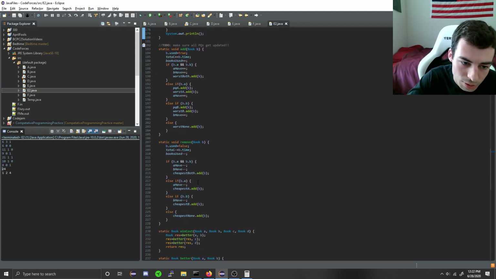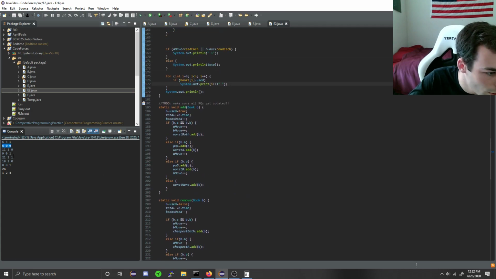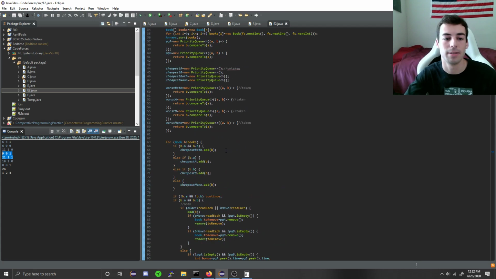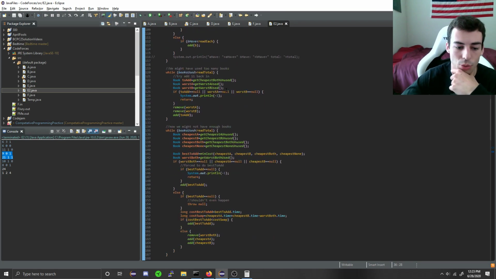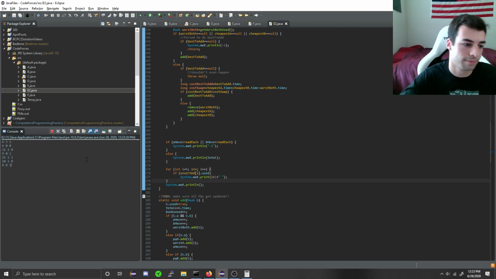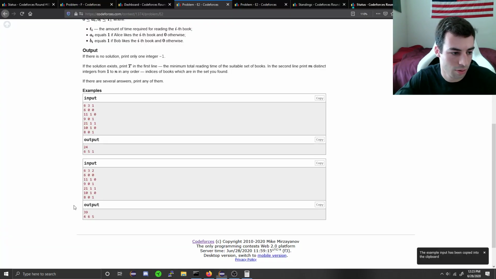B dot used equals true, B dot used equals false. One, two, 4. Oh, it's because I sort them. Yeah. Alright, so now I have our unsorted, and now this needs to be if unsorted that I used. 1, 5, 6. 4, 5, 6.